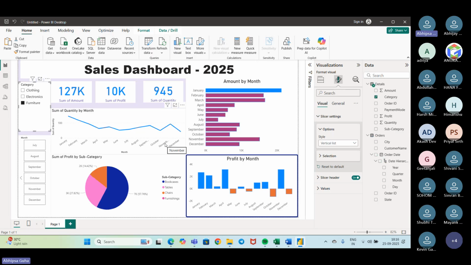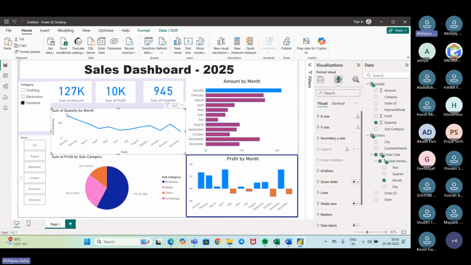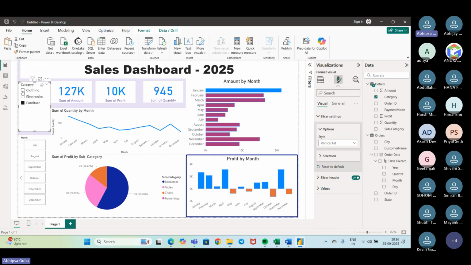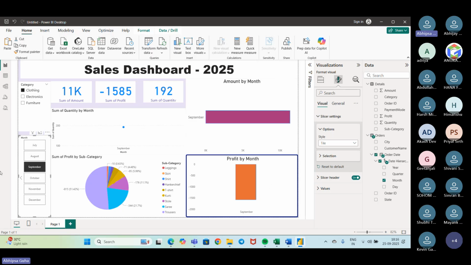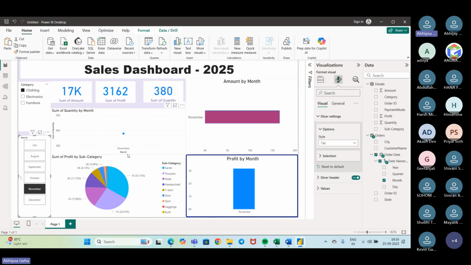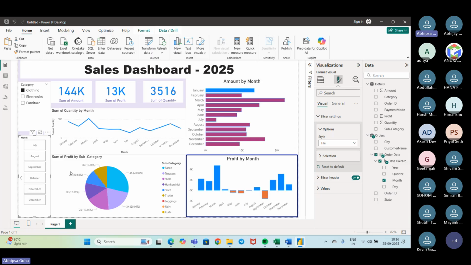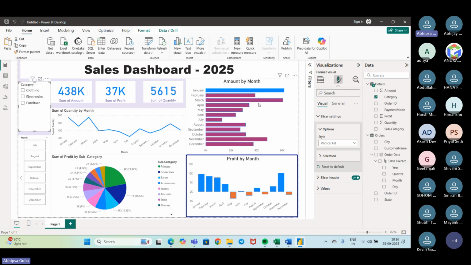So this is how we have to create a dashboard. Now I want to put in clothing. See, the data has changed. And for the month of September, I want to put it. See, all of this data has changed. Or November, I want to change it. So it will change. Suppose you want it for all, click November again, click clothing again. All of this data will be back to normal.